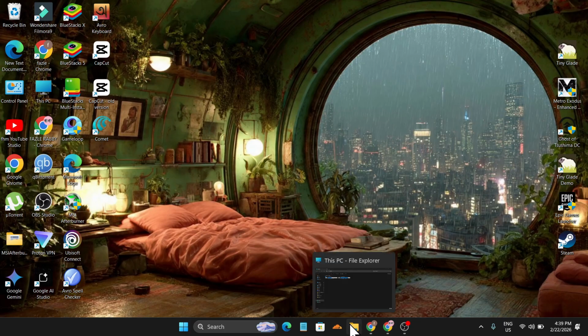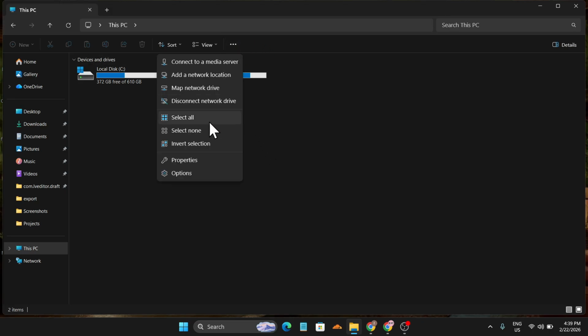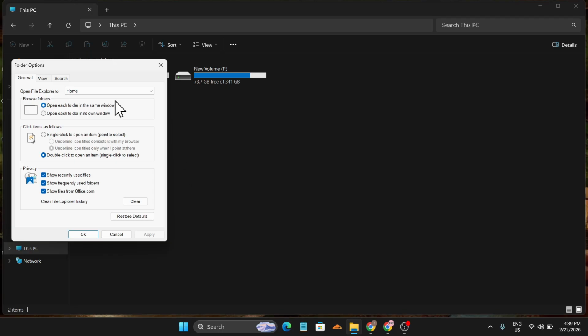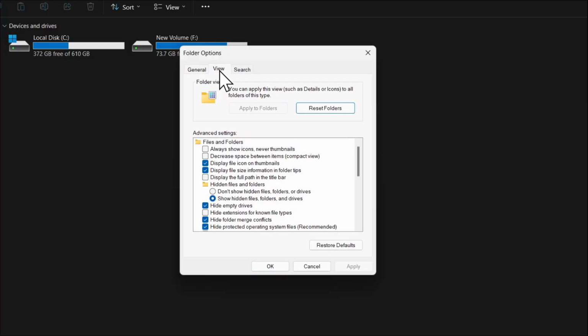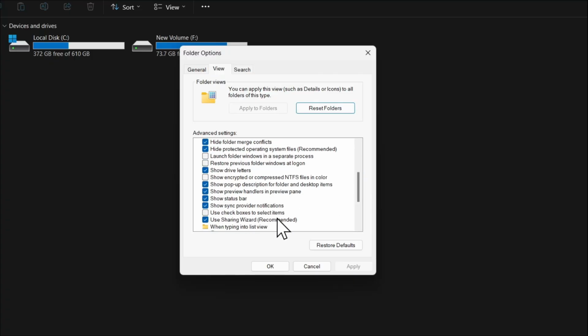Finally, let's get rid of those sneaky ads that show up right inside your own folders. Open up File Explorer. Click the 3 little dots at the top menu and select Options. In the window that pops up, go to the View tab. Scroll down in the Advanced Settings list until you find Show Sync Provider Notifications. Uncheck this box, click Apply, and hit OK.